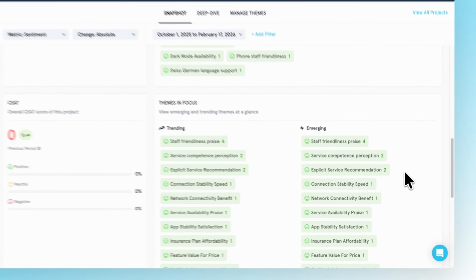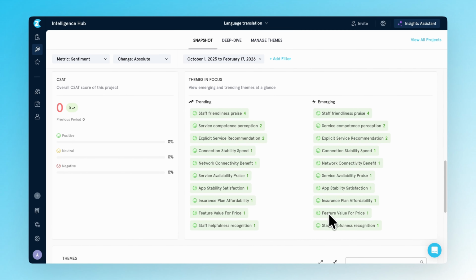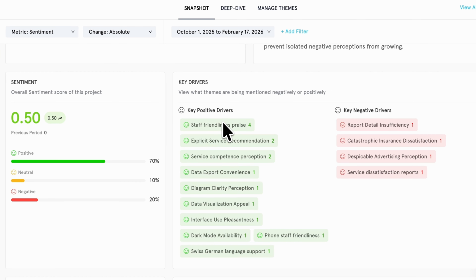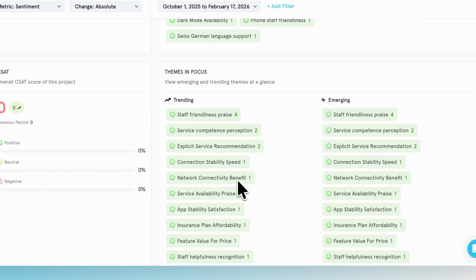Zonka's AI also applies sentiment at the theme level. As unstructured feedback comes in, the AI groups responses into themes and sub-themes and assigns sentiment to each one. Inside the snapshot report, you can see overall sentiment for the projects, sentiment score for each theme, how frequently each theme appears, and how sentiment for those themes is changing over time.